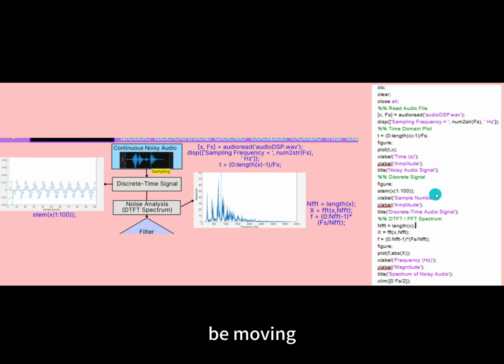And then we will be moving next to the discrete signal code, which is this. So the purpose is to visualize the raw digital signal, which is the time domain representation. So we'll be plotting the first 100 samples using this stem plot function. So we can see the individual discrete amplitude of each sample number. But it is very difficult to isolate or identify the specific noise frequency.